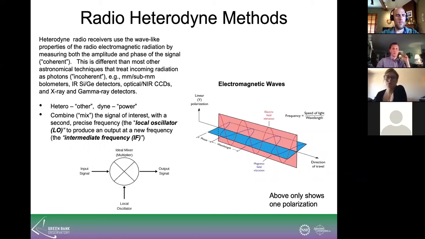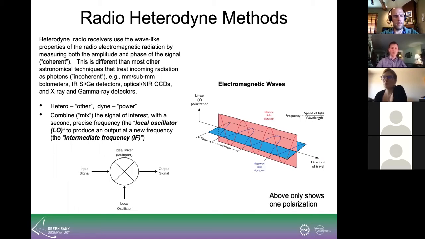Radio astronomy is different than almost all the other fields of astronomy in the sense that we treat the electromagnetic radiation as a wave. We're using the wave properties of the light. We care about both the amplitude and the phase. Most other astronomical methods treat the incoming radiation more as photons. You just have photons slapping into the CCD or heating up a piece of equipment like with bolometers.